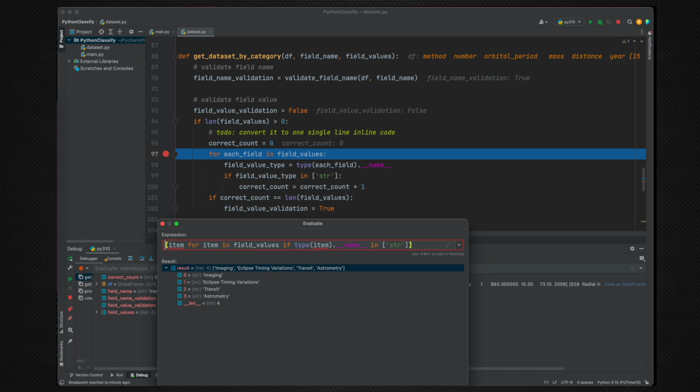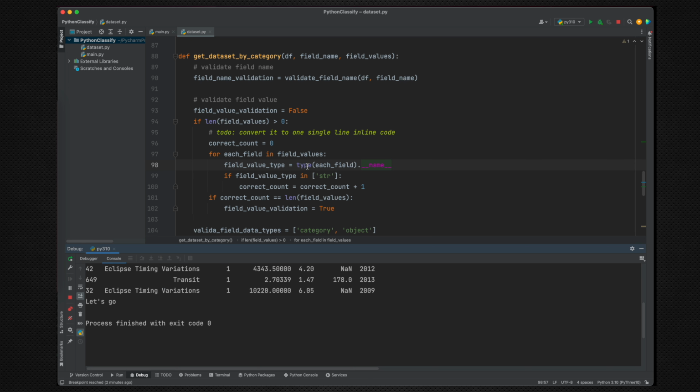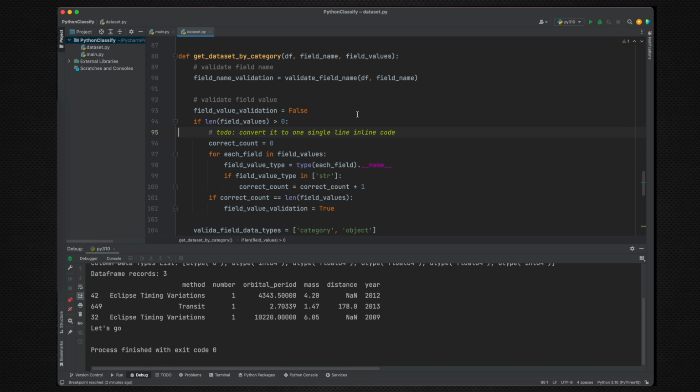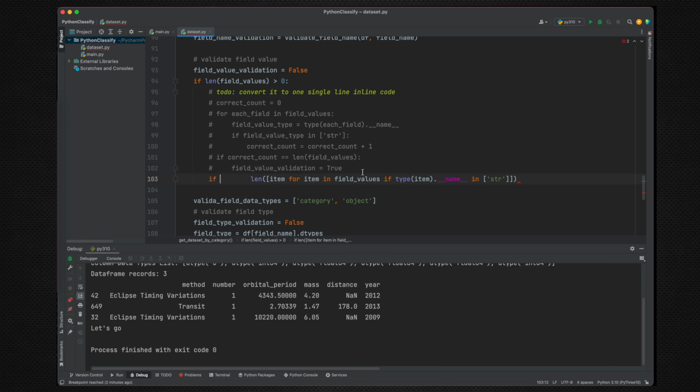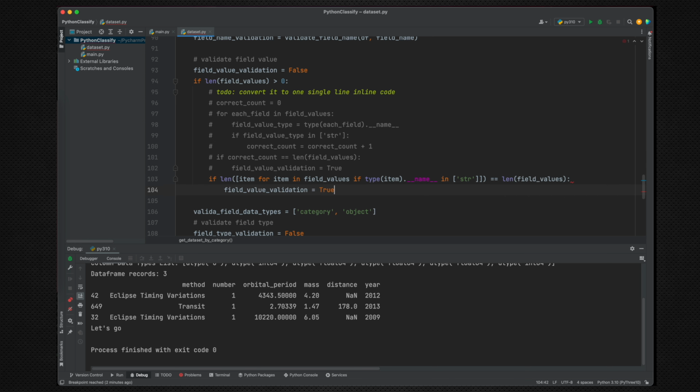Now what happened is that we need to get the length of this. Here is the length of it, and the length is 4. It means this will be our code. So now we can close it, run it as it is. Here we can take this whole code, comment it, and our condition will be if the length of this is equal to the length of field values. This condition is true.